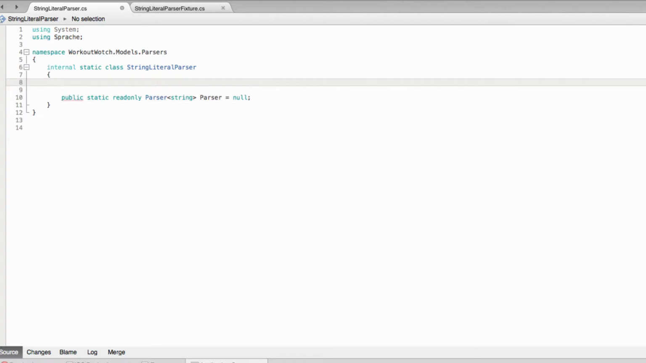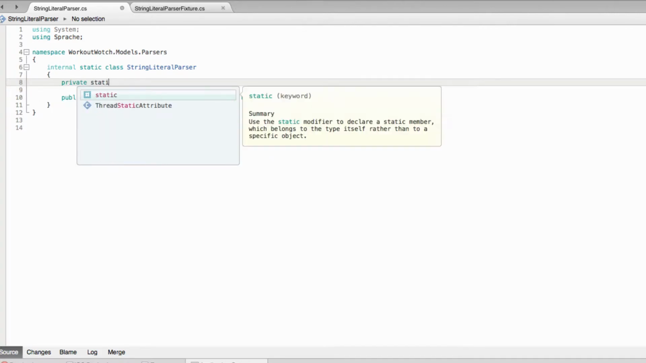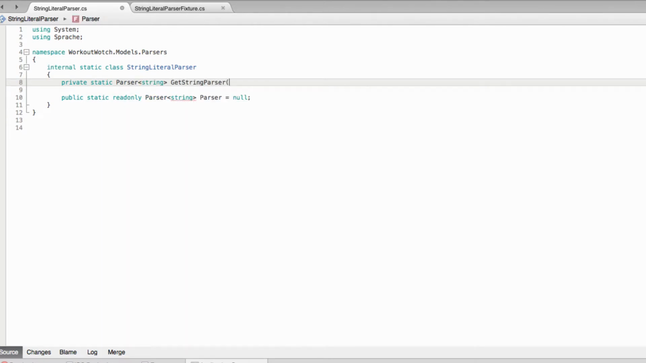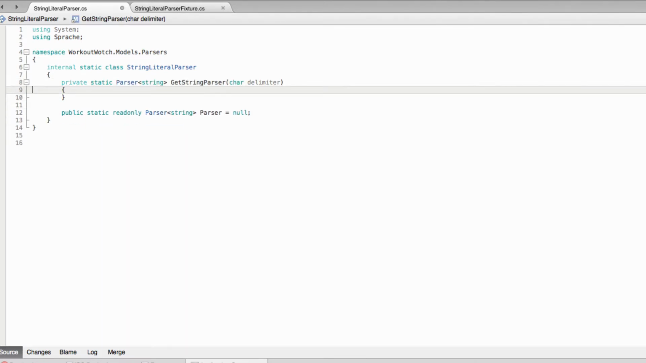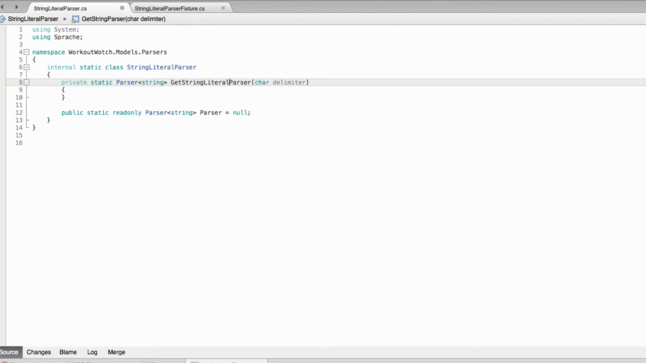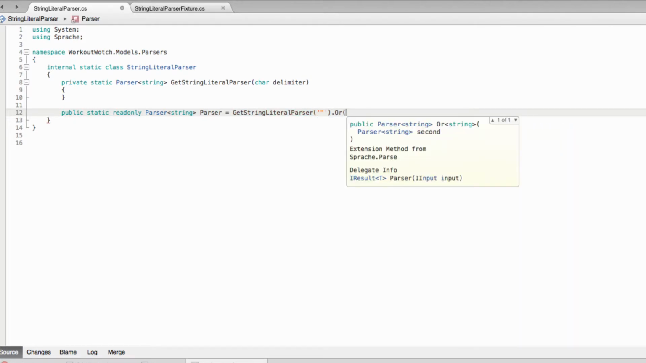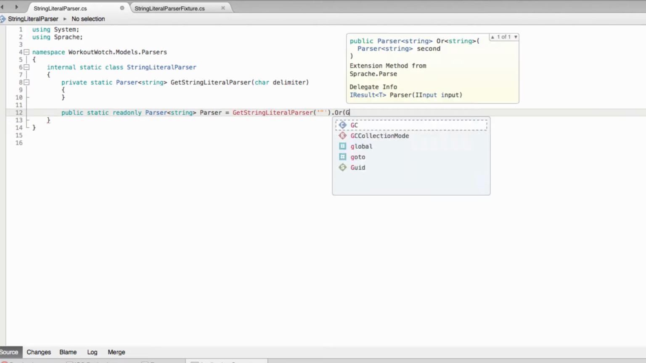So what I'm planning to do here is have a private method here that looks like this. So that method will get us a string literal parser. Maybe I should call that string literal parser for a given delimiter. And then what we can do is we can compose together two of those parsers using OR.